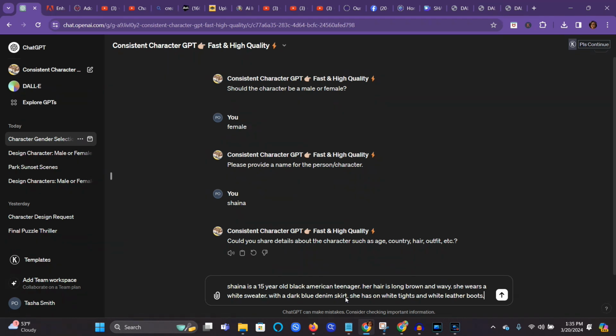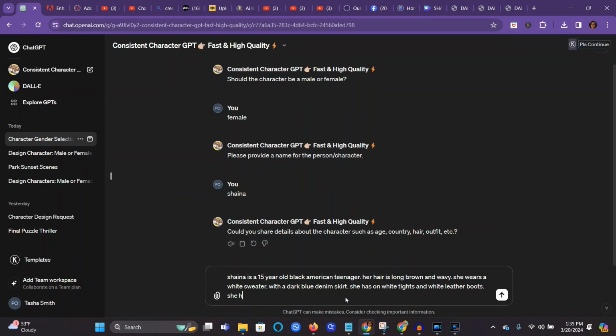You can get more detail, but sometimes the more details you give, it doesn't always work. So you just got to keep playing with it. And I want her to have gold earrings, so I'm going to say she has on gold hoop earrings. Okay? So I gave her full description, and at the end of my prompt, I always put 16:9 ratio. And now I'm going to generate it because I love the full screen, because I always upload videos to YouTube. So let's click on the arrow.